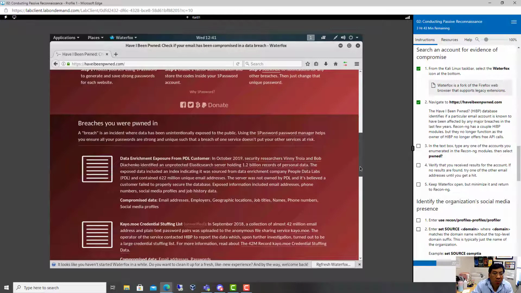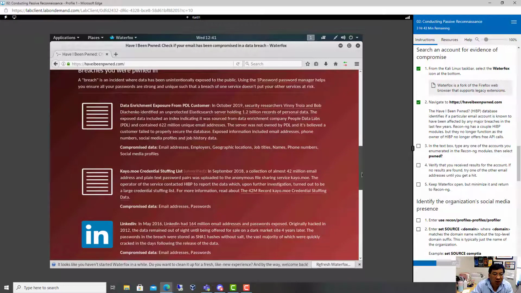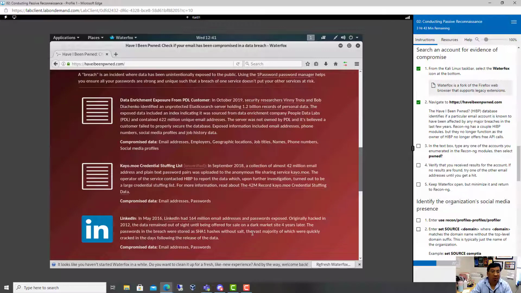Okay, and then what else here? We have from Kayomo, collection over 200 meals here, compromised data, and also Linkit, right, because in 2016 Linkit had 164 million email addresses and passwords exposed, originally hacked in 2012, and the data remained out of sight until being offered for sale on the dark market site 4 years later.